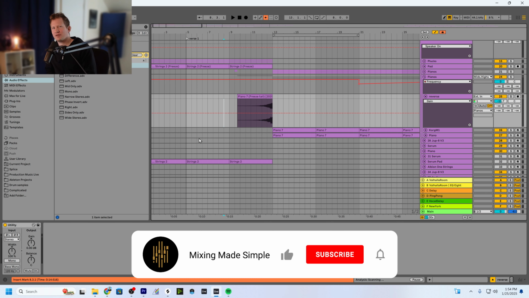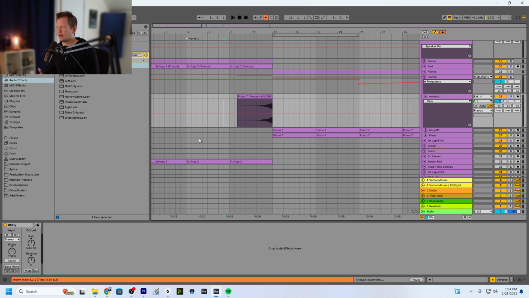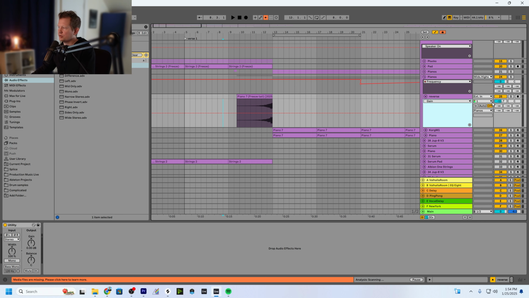Hey guys, just want to share this quick tip with you that I think will help in your producing and your mixing process. Basically, when you are mixing, you should get in the habit, in my opinion, of using the fader volume levels only to set the volume of each one of your tracks. And then if you want to automate the volume, go ahead and throw in a utility or a gain knob if you're using another DAW.